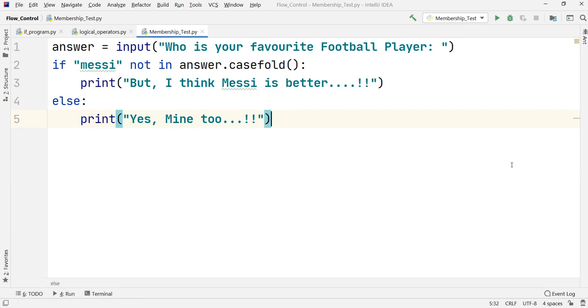Okay, so let us understand what this method is. The dot casefold method, whatever is there inside the string, it will convert it into lowercase. So the use of this particular casefold method is that whatever is there inside this particular string, it will make it lowercase.